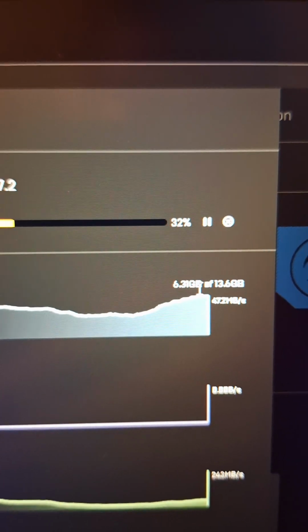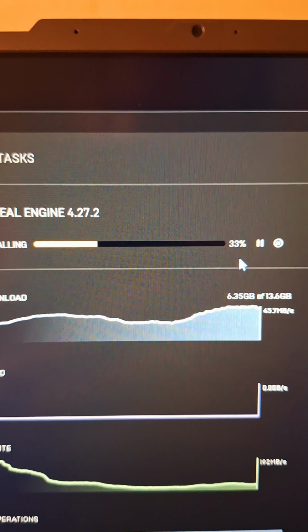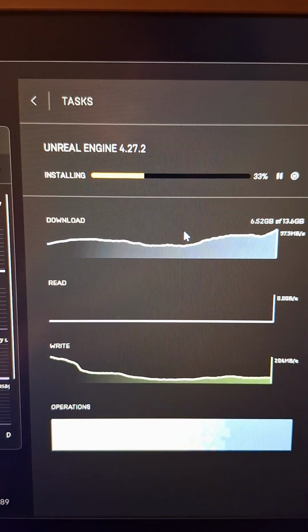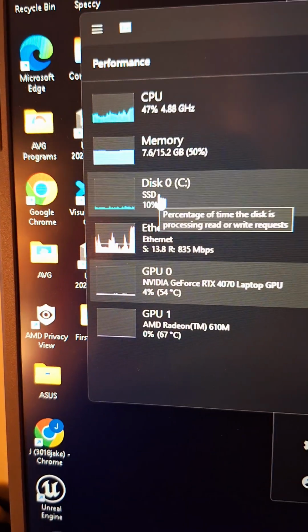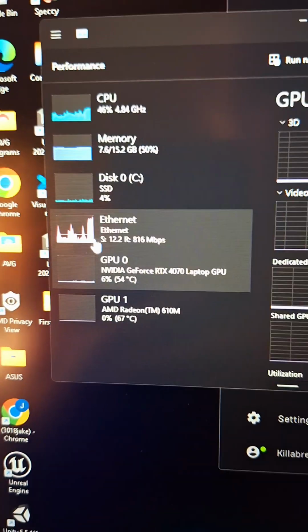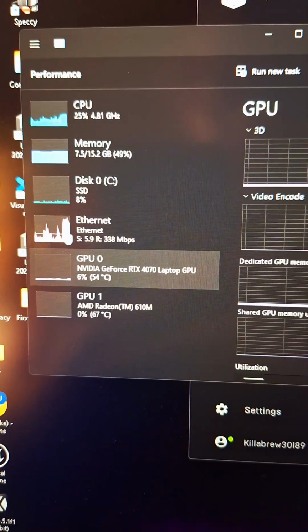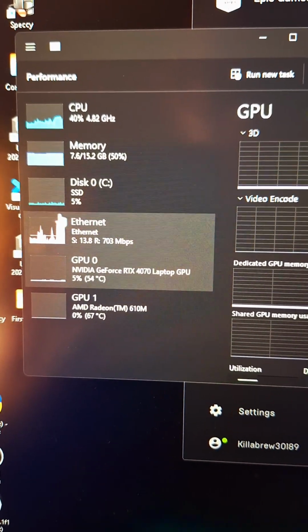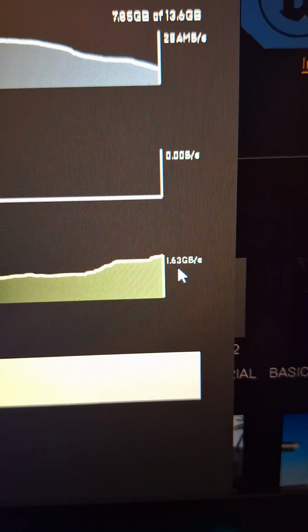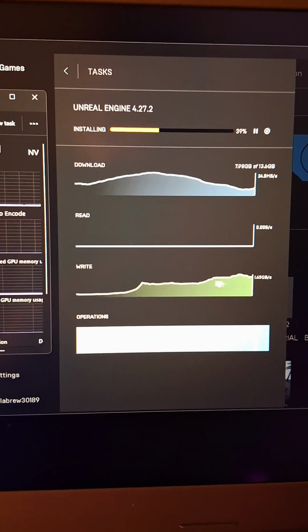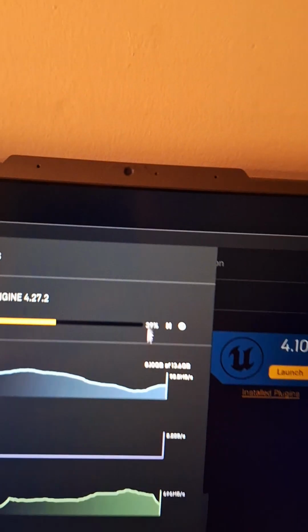But anyway, it's downloading from the cloud, 6 out of 13 gigabytes so far, which would be 33%. And so it downloads from the cloud, and then it writes to my disk. You can see the disk is being utilized right there. Ethernet, that's all the information being downloaded from the cloud. It's processing here, and it's using this much of the GPU. And it's writing at a speed of 1.5 gigs per second, which is pretty impressive. It's just picking up here, and it's already at 39%.